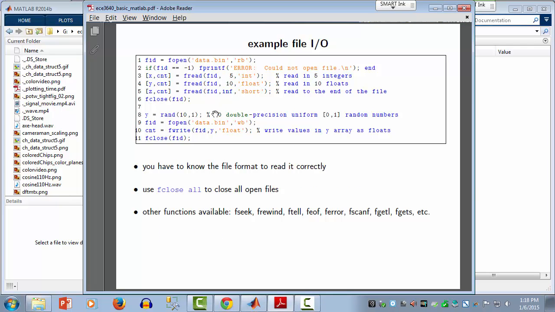Down below here, I'm going to create a file and put 10 uniformly generated random numbers into that file. So I again open a file. In this case, I will use WB, which indicates that we're going to write a binary file. This will create a file, or it will overwrite the file if it exists. You can do other things, like append to a file, or write text instead of binary, and so on. But in this case, I'm opening it to write binary data.